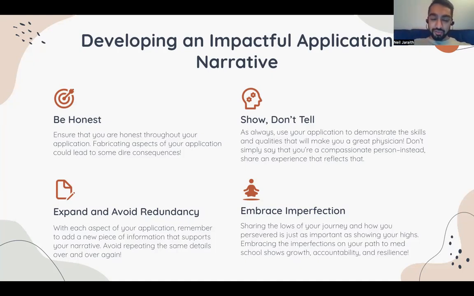Again, you should avoid redundancy, like Callie talked about previously, and try to expand on things when you're talking about new pieces of information. For example, when you are talking about a new experience on your application, I think it's important each time to talk about why you did it, what you did, and what you learned or took away from it, because that shows greater insight into who you are and expands on what could be a very boring single sentence description of some experience that you had.